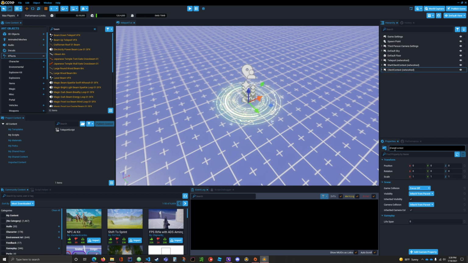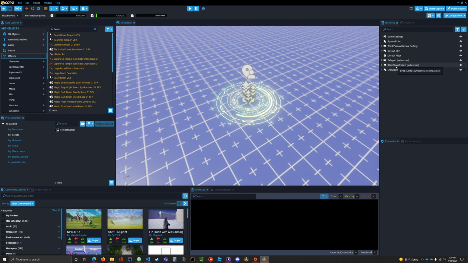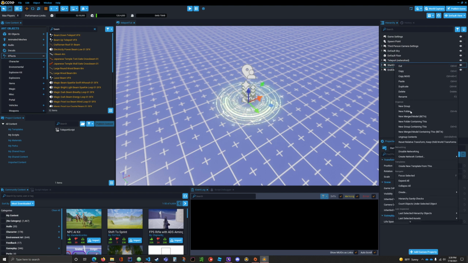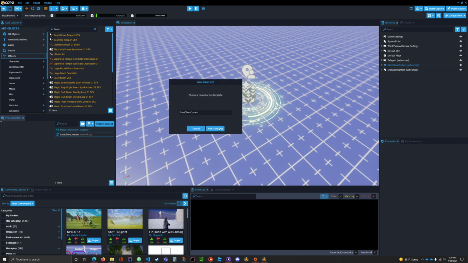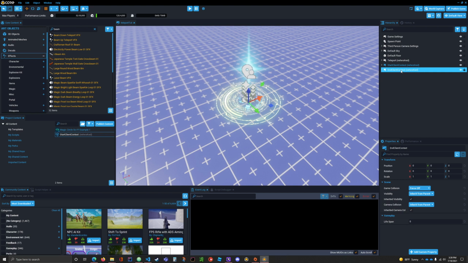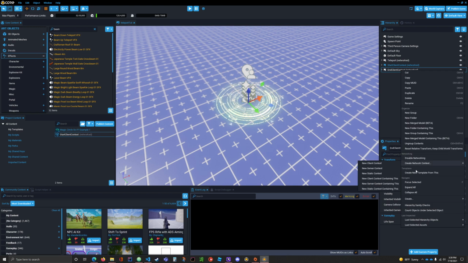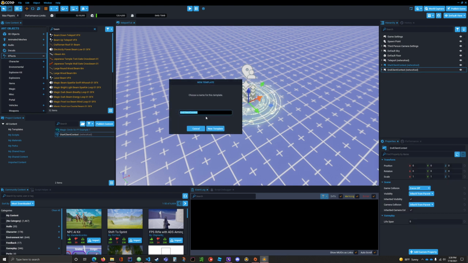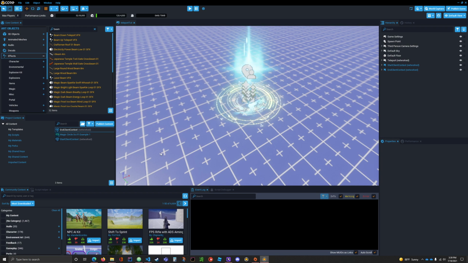And let's call this one finish or end. That way we can tell them apart. And then we're going to right click on them. Pick one, right click on start, and then we're going to create a template from this. And same thing with the other one, right click, create a new template from this. Boom. So now you'll see them over in your project content.